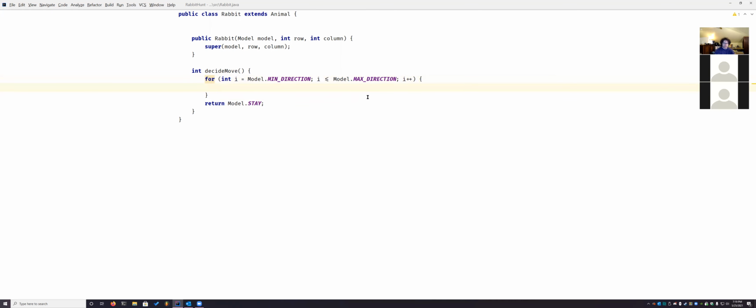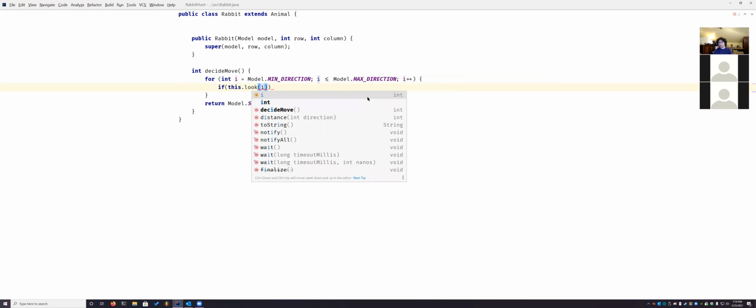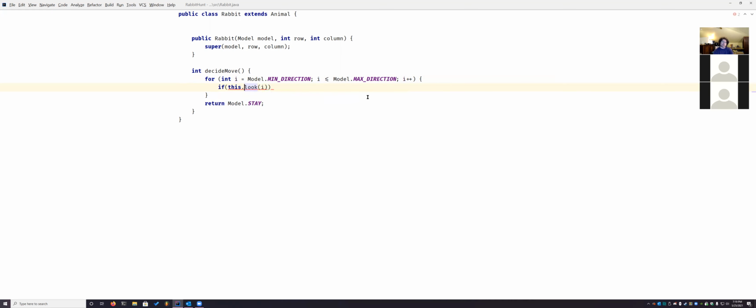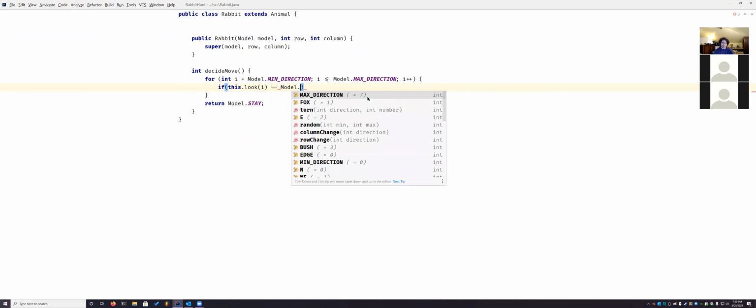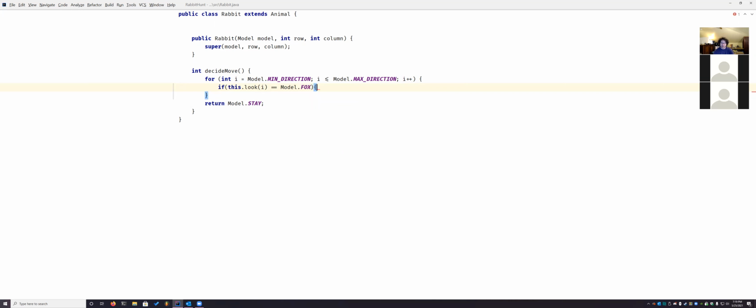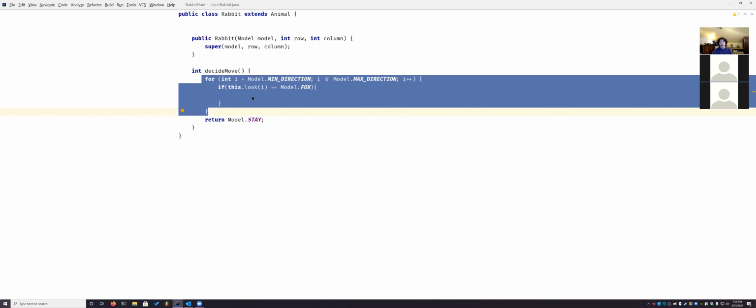And now what we can say is, if this.look(i), so this object, this animal, this rabbit, that's what this means. However, we don't need to include it. I just feel better about using that. So if we look in direction i, and we see a fox, model.fox, that means there's a fox in that direction. Make sense to everybody? This is pretty much the inverse of the loop in decide move for the fox, whereas instead of looking for a rabbit, I'm looking for a fox.